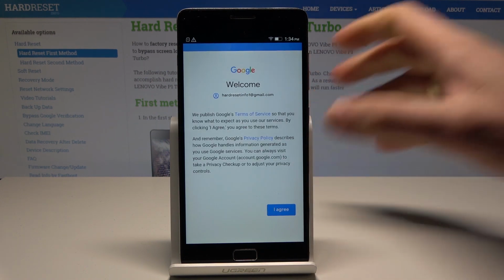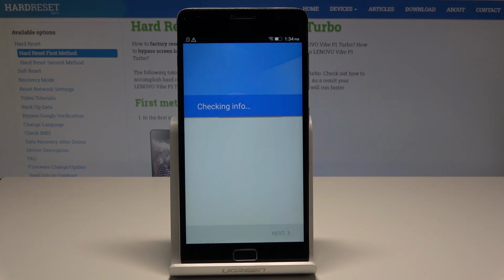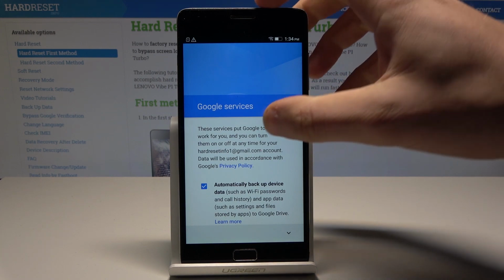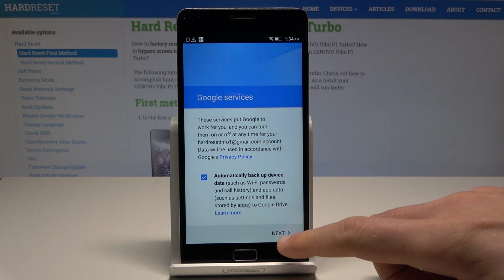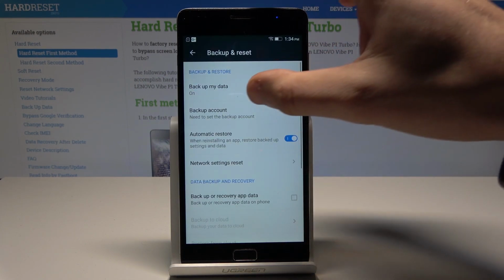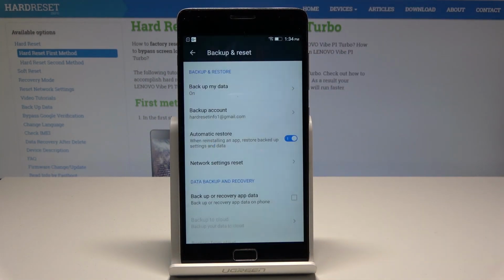Tap agree to terms of service and privacy policy. And here you can automatically backup device data if you would like to by using that switcher. Let me leave it enabled, tap next. Tap on backup account again and choose your account, and everything went well. You just enable backup my data and add necessary backup account.